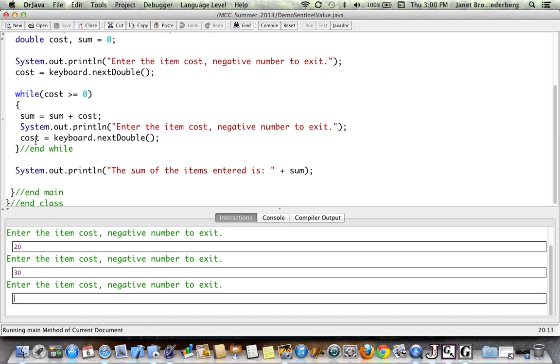30 is gathered, tested here. Cost is 30. It is greater than or equal to 0. So now the value of cost, 30, is added to what's in sum. We know that's 20, and stored into sum. So sum now has a value of 50.